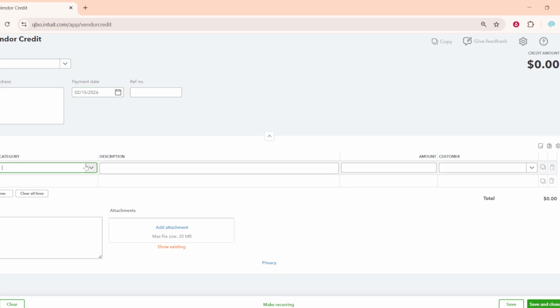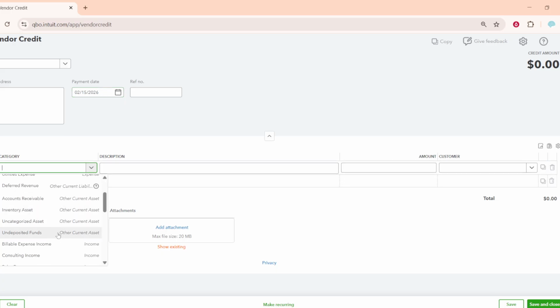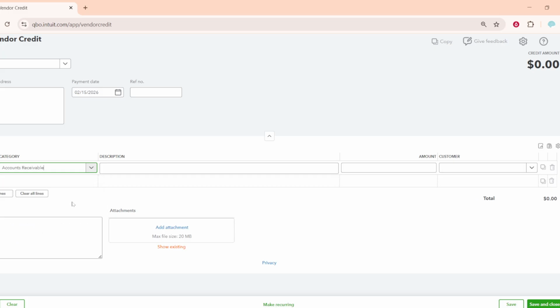Use the Item Details section if the credit is for products you track as items or inventory. Select the specific item and quantity being credited. This keeps item-level reports and, if you track inventory, quantities and costs in sync.